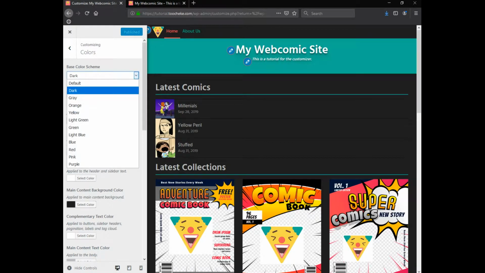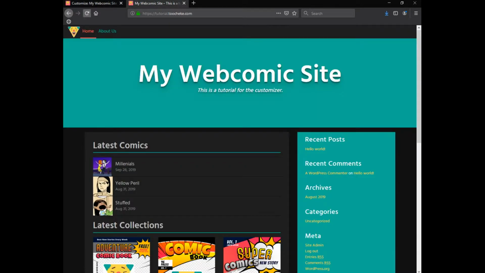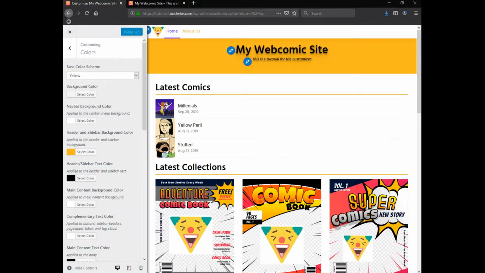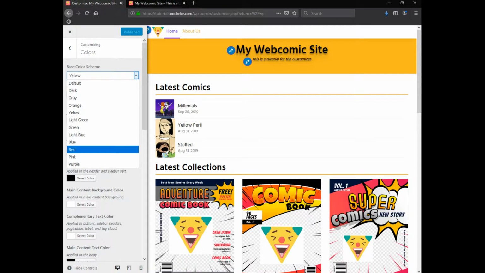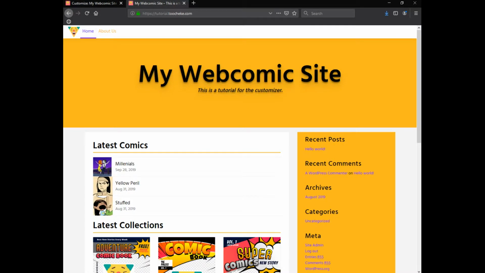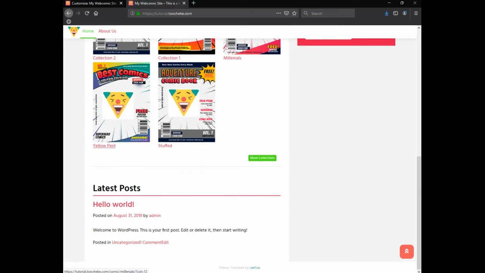Let's try, say, yellow. Publish. Go to the front end of the website, do a refresh, and there is the yellow. Okay. Let's try red. Publish. Go to the front end of the website, do a refresh, and there it is.